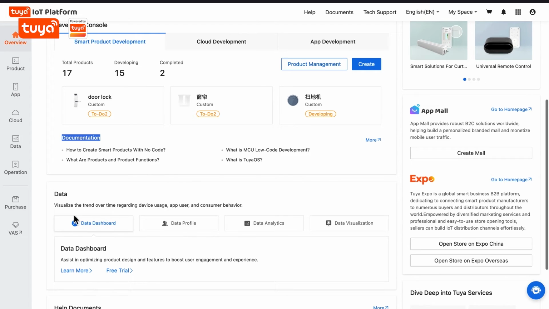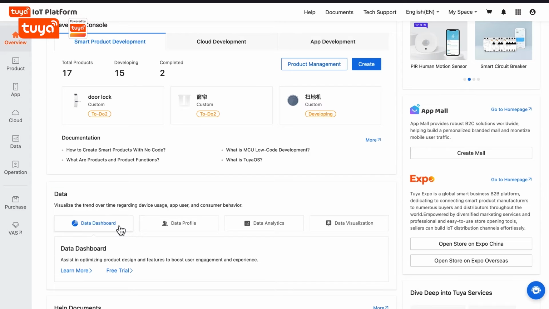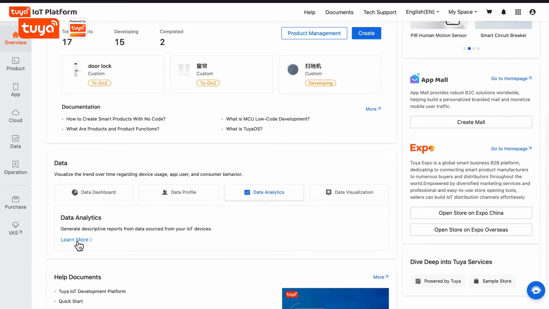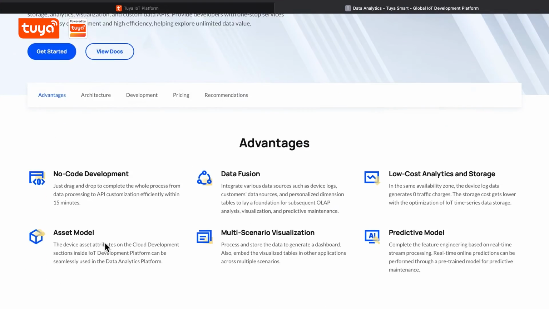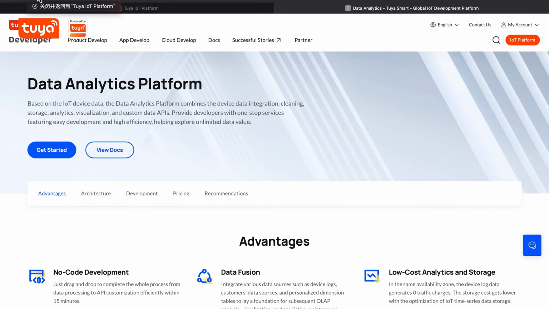Data. This section lists the core data products, including data dashboard, data profile, data analysis, and data visualization. You can use these data tools to promote product upgrades and formulate accurate operation strategies.